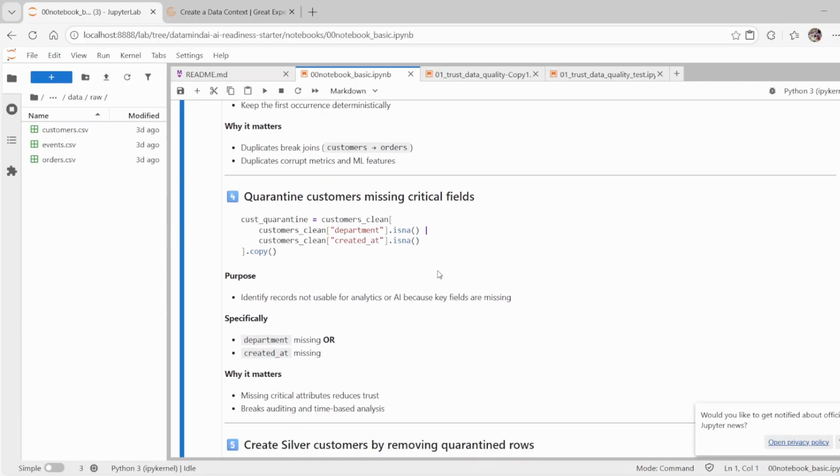And then quarantine customers missing critical fields. For example, again, this is the clean, copied one. If it is null, and then created is null, then what you do is copy that one and put it in quarantine. So that's what you do in the copy environment here. If it is null here, put them in the quarantine.